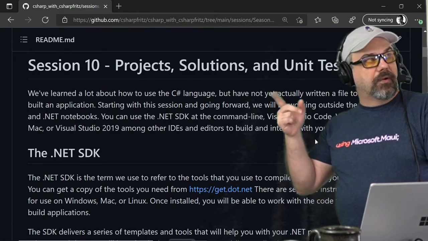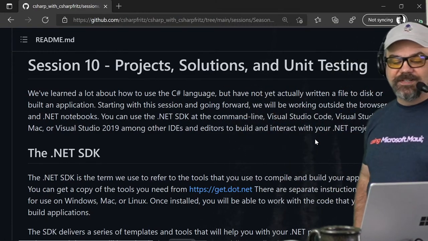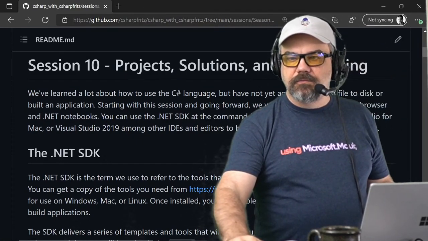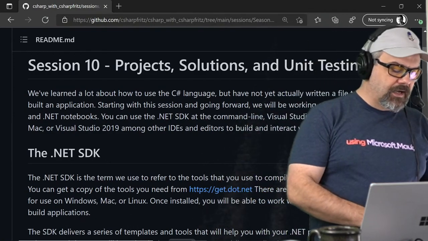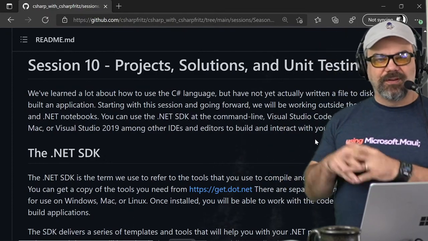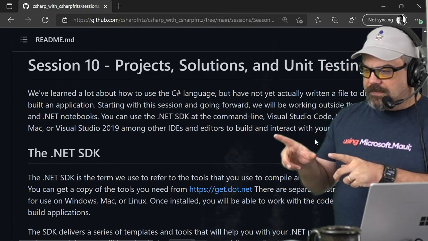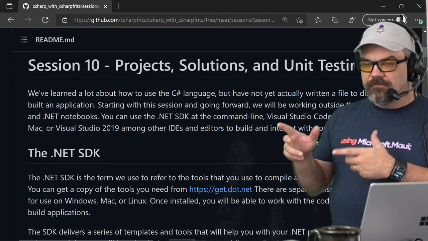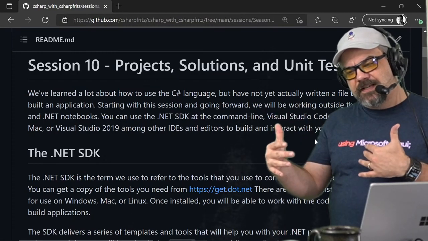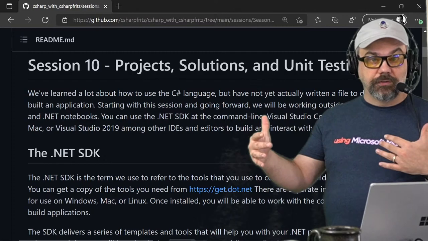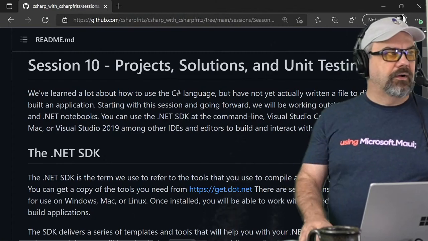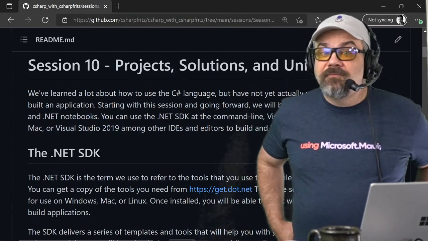It's actually session 11, but we're going to talk about project solutions and unit testing. This is something that folks coming into .NET from outside of .NET, outside of JavaScript, which even has a little bit of a project file. But folks in Python, folks in Ruby, don't have this concept of what a project is. Right, or a solution. These are structures that are kind of unique to .NET. I want to make sure that we know where they fit in with things.